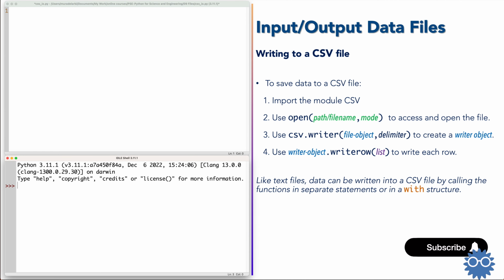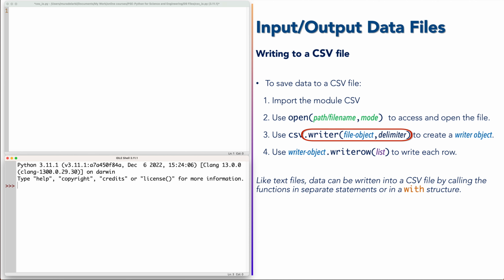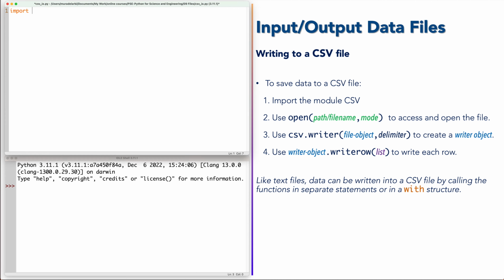Writing data to a CSV file is a straightforward process. In this process, we use two CSV module functions. Writer, which gives us the writer object, and then writerow, which writes lists as rows inside the file. Of course, we shouldn't forget that the access mode should be W in the open function.